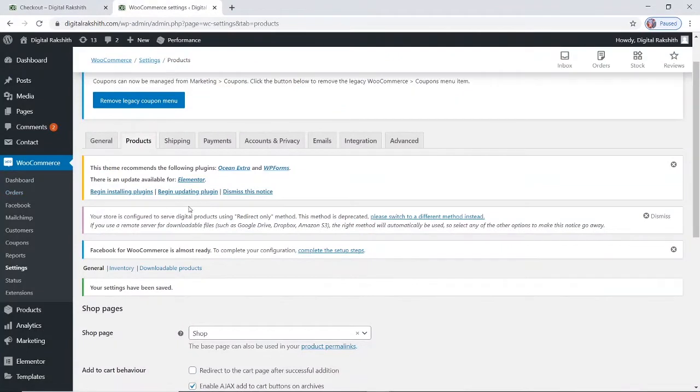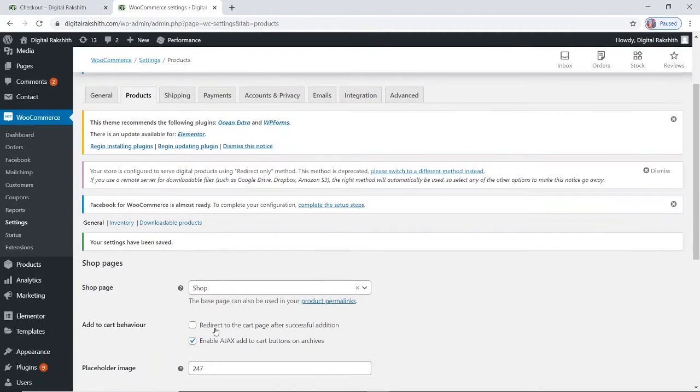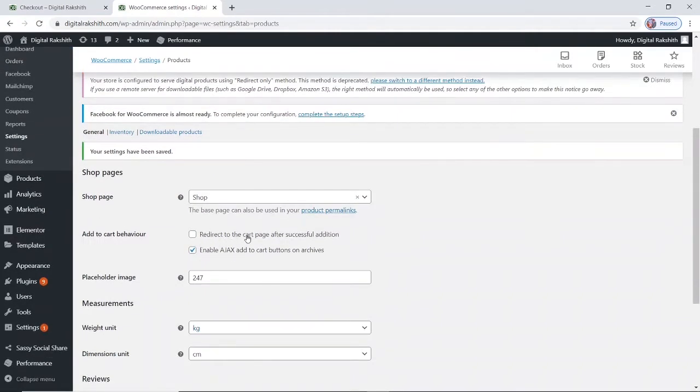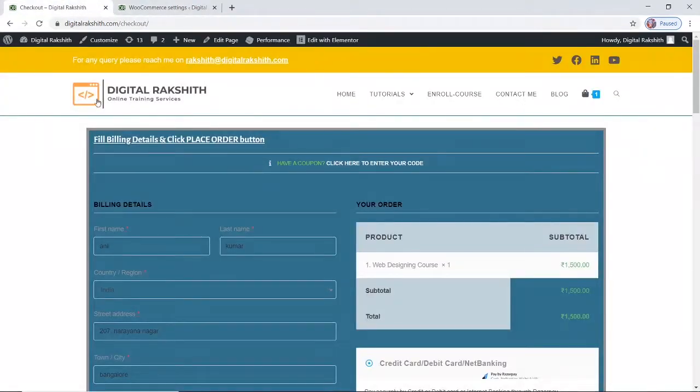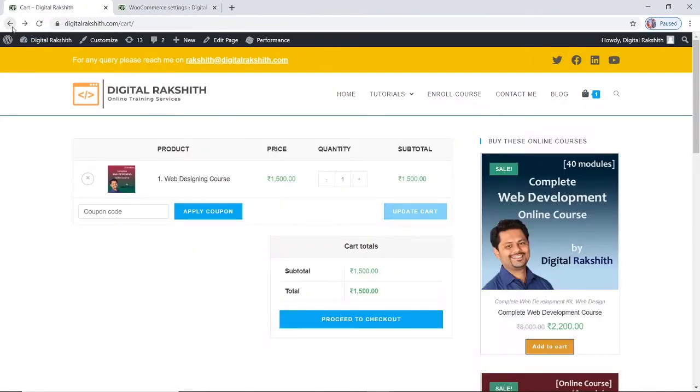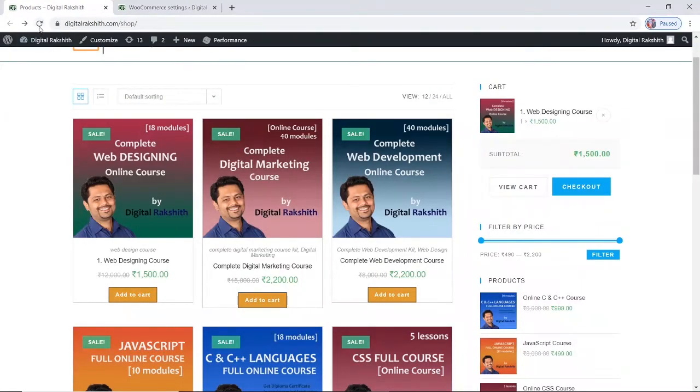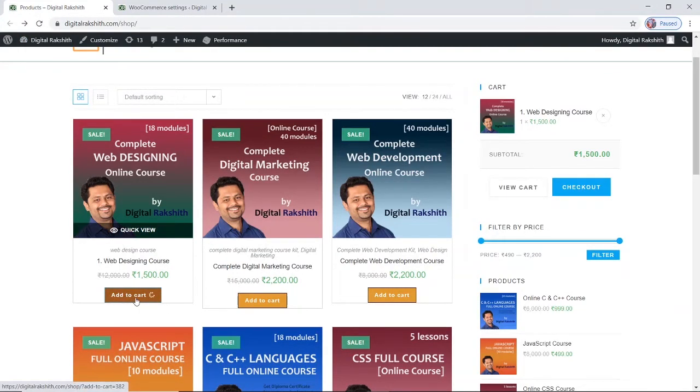If you go to the dashboard of your WordPress, there is an option called WooCommerce, and go to settings. In the settings, go to the option called products. In the products, there is an option called redirect to cart page after successful addition. If you remember, I'll just go back and show you once again. See, this was the page we were in. I'll just refresh it. When I click on add to cart, it did not take me to the cart page. It again showed me this view cart. When I clicked on view cart, then I went to the cart page.